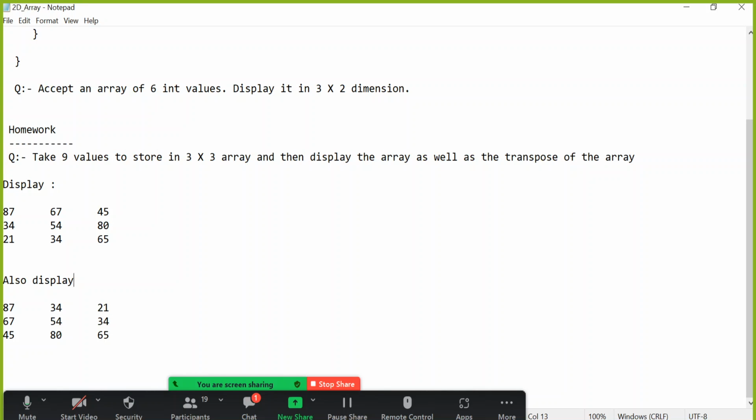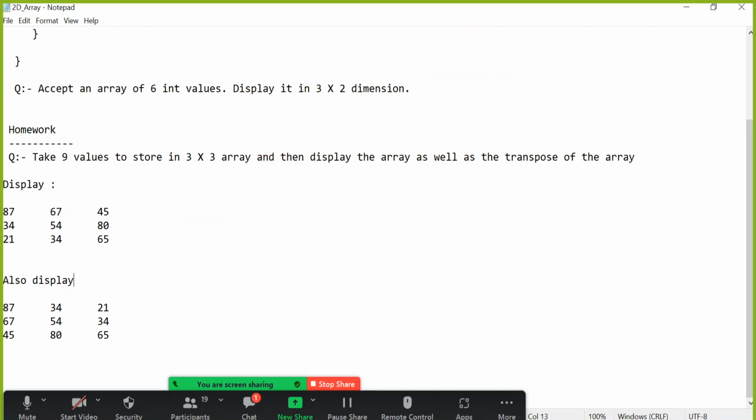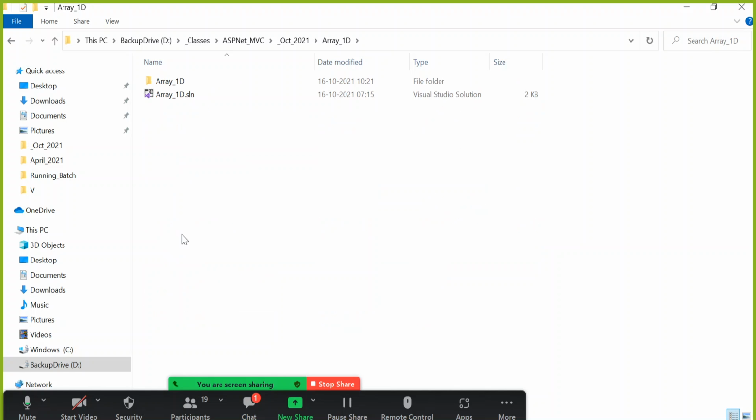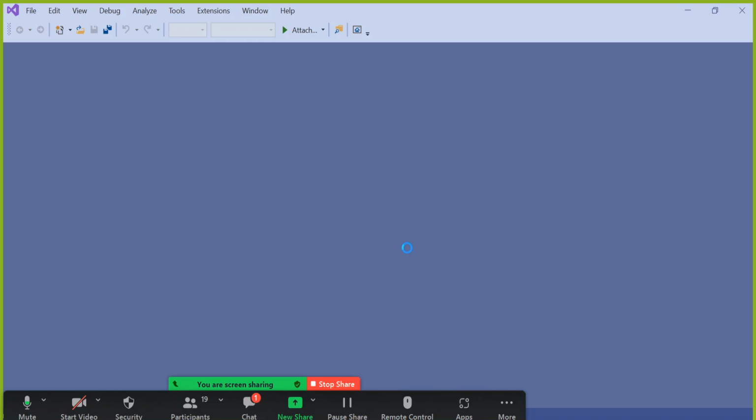Able to understand? Okay. So we have some time. Let's do one more program. Some useful program. In single dimension only, we will do one useful program. Though it is 2 dimension, I will go to our previous program, array underscore 1D, right? In that array underscore 1D, we will do that program because it's a single dimensional program.